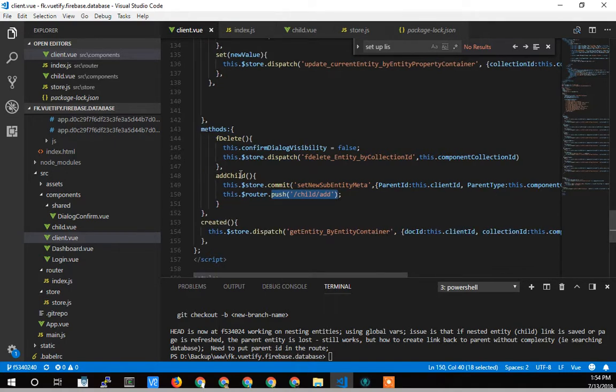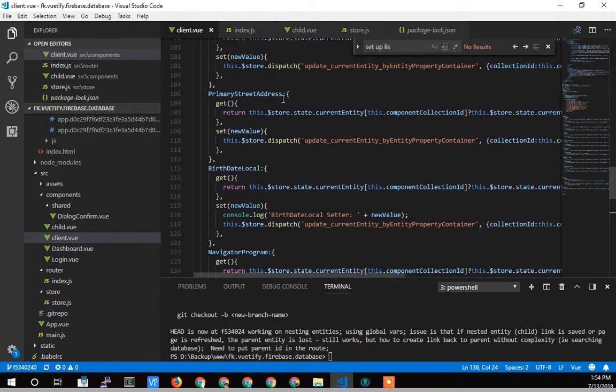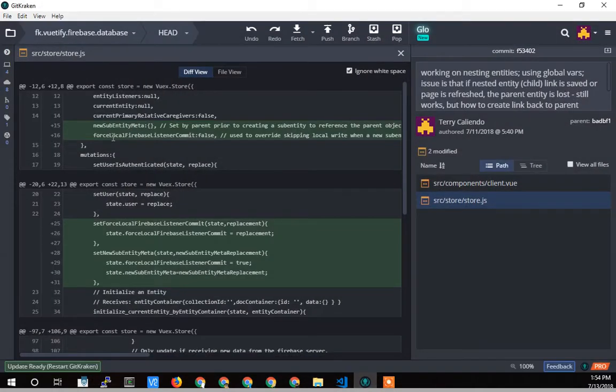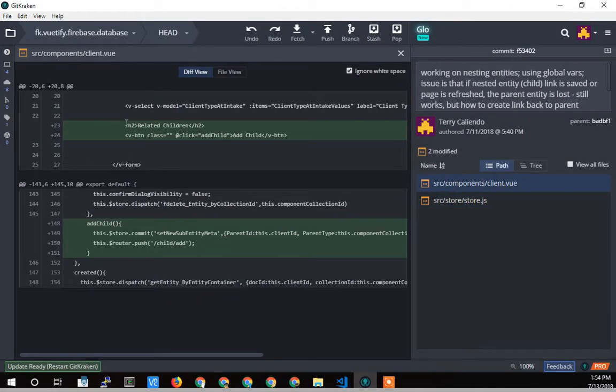this add, this is the button. Well, it's easier to see in the diff file of the client. Here's the button that I added, and when that's clicked, then I call that add child function and set this. So one way I was setting it, the other way I wasn't, and that's why one was a parent object and one was actually a child object.